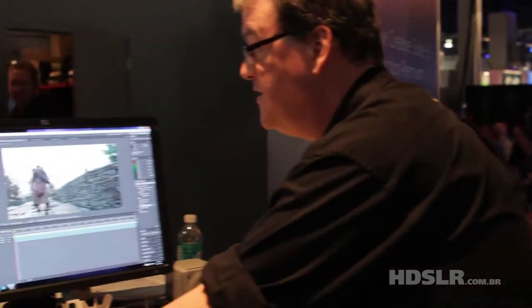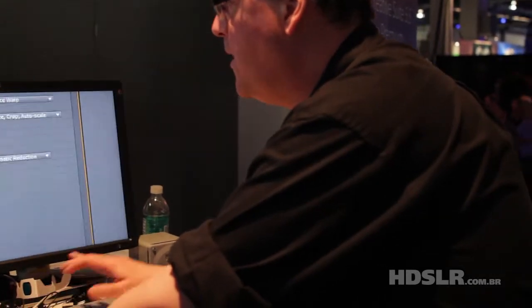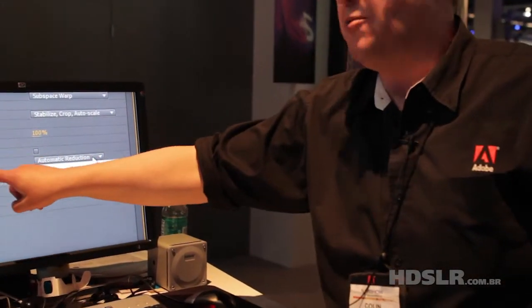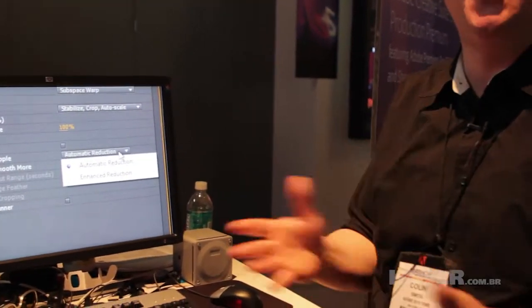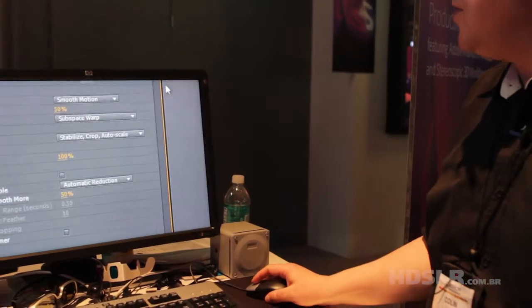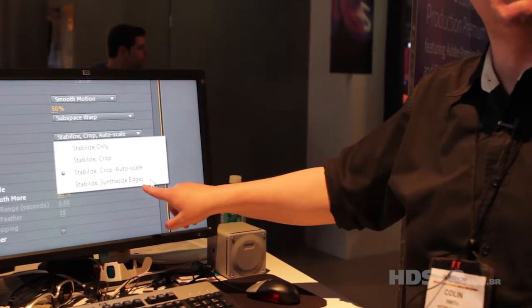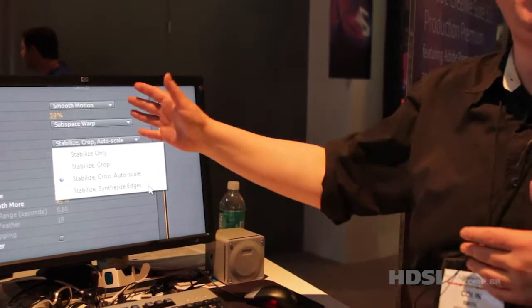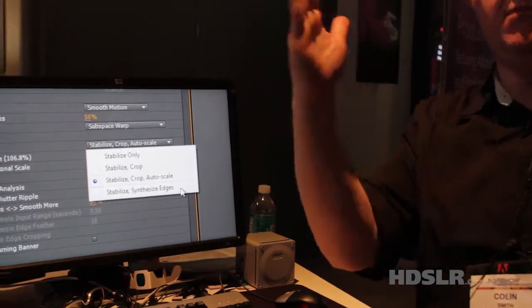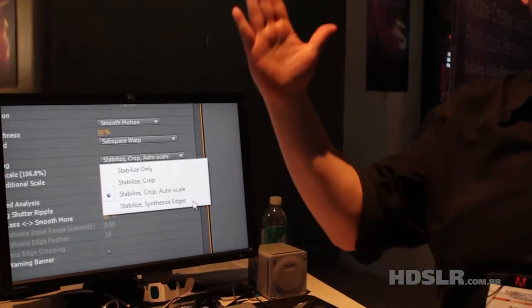More importantly, for DSLRs, we've got rolling shutter ripple removal. Yay! So DSLRs, you've got that ripple in there, we're going to remove it. We can also stabilize this and do something called synthesize edges. So people are familiar with when you use stabilization, if you don't scale, you get the black. This actually paints in the outside edge of that instead of cropping.